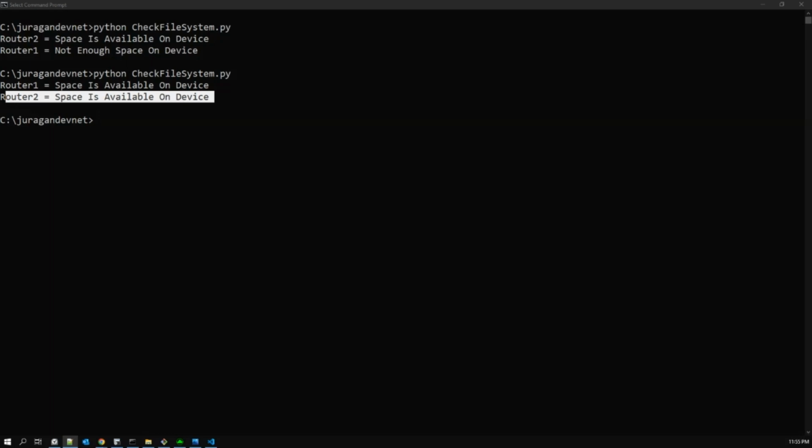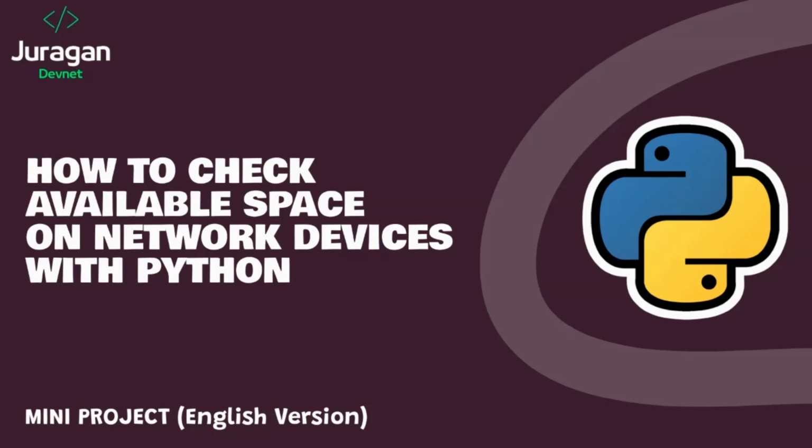I think that's all for today. By the way, you can clone the script at our GitHub, Juragan DevNet. Feel free to modify it, or even if you want to combine the script with our previous Juragan DevNet mini project to copy OS images to 1 billion devices, you can also do it.